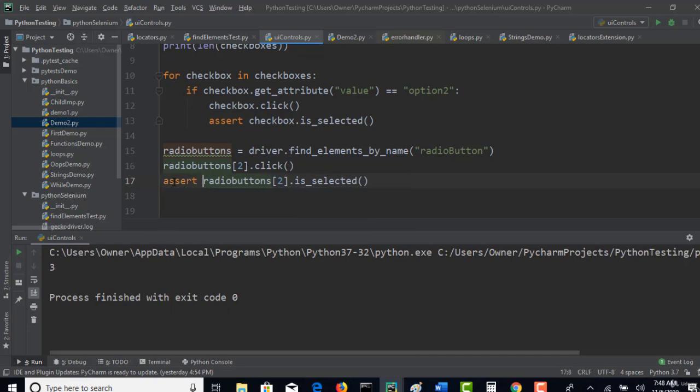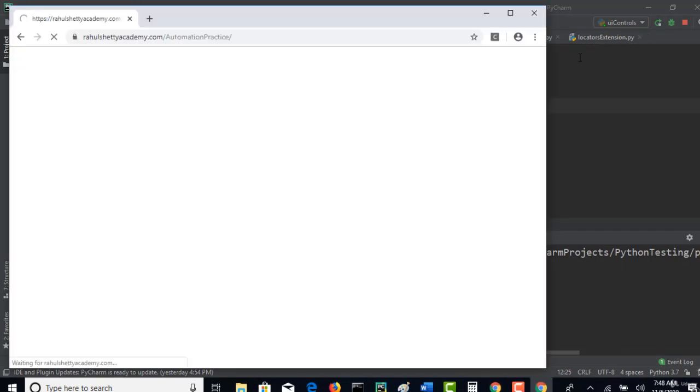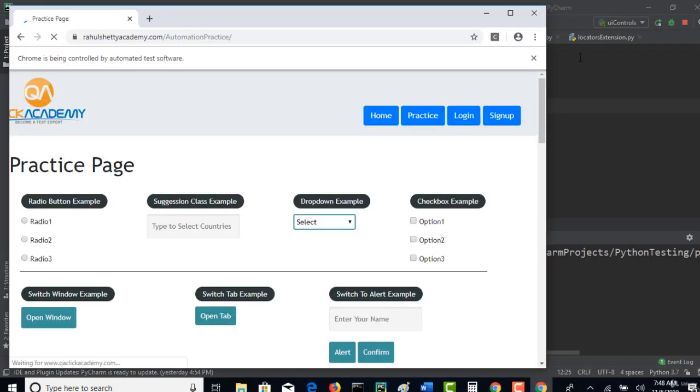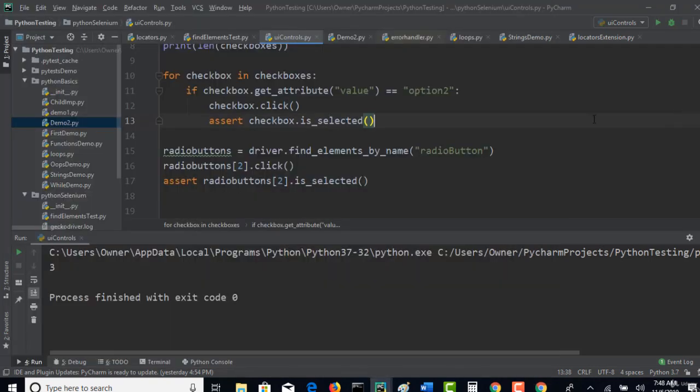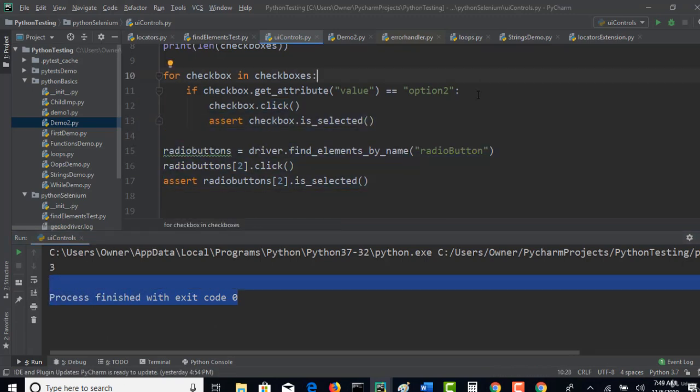Alright, so let's run this very quickly and see if the radio button is selected so that we can move to another topic. Perfect. Checkbox 2 is selected and radio button 3 is selected and everything reported pass, and this is how you handle radio buttons.